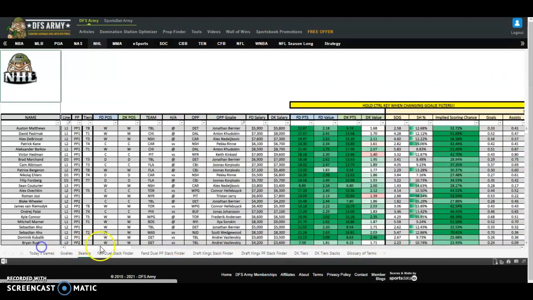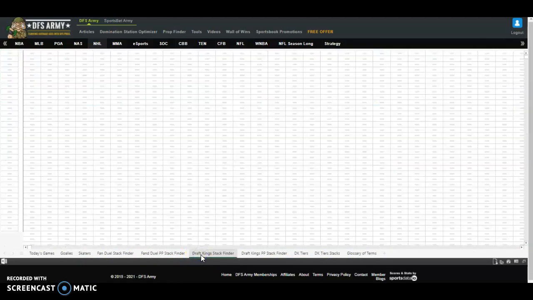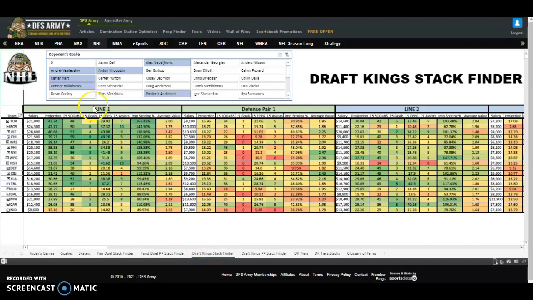If I jump over to the stack finders, this is just another tab, shows me all of the lines, shows me over the course of the scoring line, Toronto, shows me their scoring over the last 5 games, shows me their implied scoring chances, shows me their average value so I can find cheaper line ones down here.